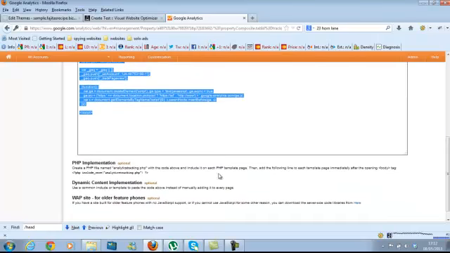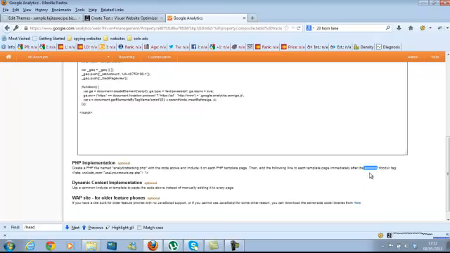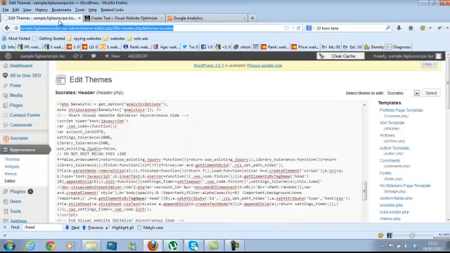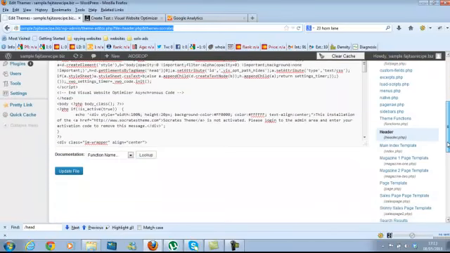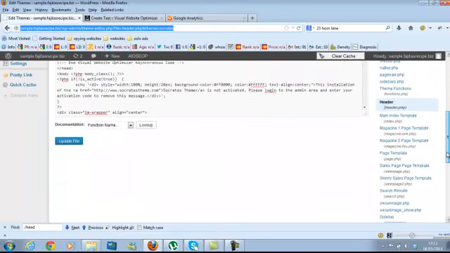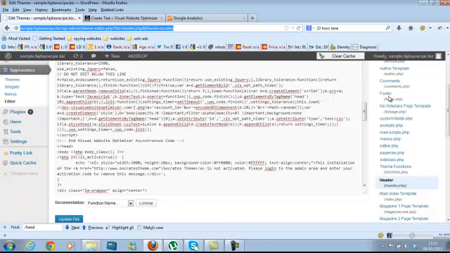and as it says here, this code needs to go before the body. As you can see here, it says it here. It says then add the following line to each template page immediately after the body. So what you'll now do is go back to your WordPress website, and this time scroll up and go to footer.